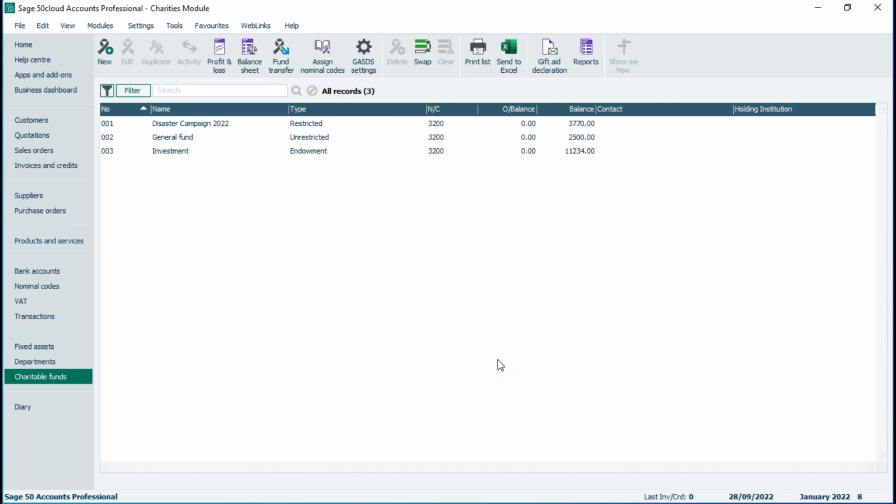Now, on the subject of SOFA categories, we're still within charitable funds at the moment. What you can do is assign nominal codes to SOFA categories. What that will mean is, as you enter transactions, that income or the expenditure will essentially build up against that SOFA category by default, as long as there is a fund associated with the transaction as well. This is where, if anything, the complications are. It's not just a case of entering a transaction against a nominal code. You've got to assign it to a fund as well.